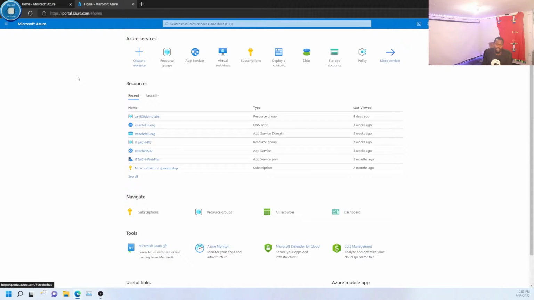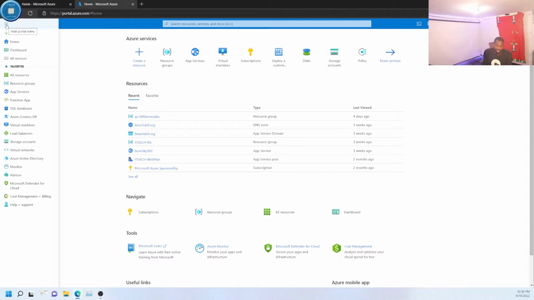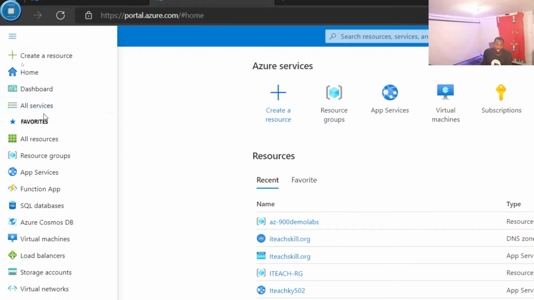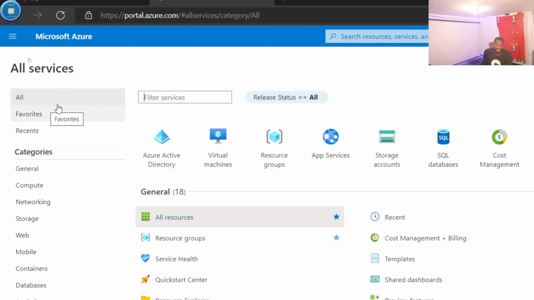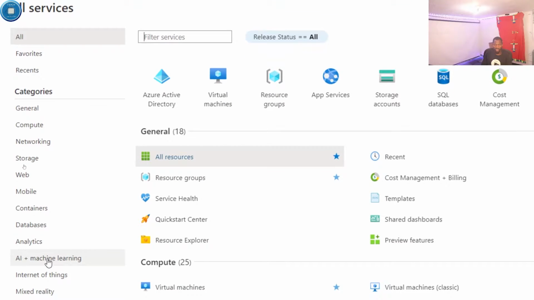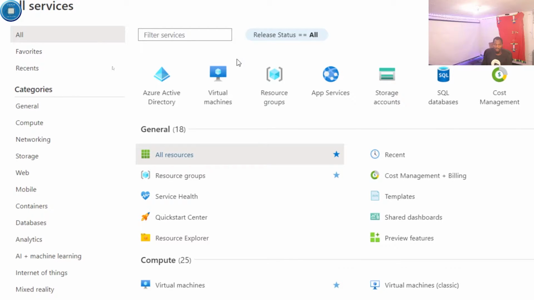Now what we're going to do is deploy a brand new container instance. To do that, all we need to do is click on the navigation menu over here, and then click on all services. Under all services, we have several options, like I showed you in the previous video. We have Active Directory, virtual machine, resource group, app services. We have a wealth of options to choose from, and additional options too. We can even choose AI, machine learning, but we're not interested in that.